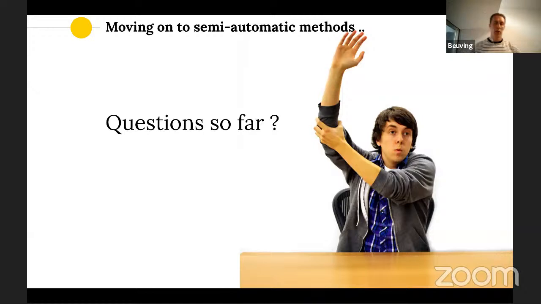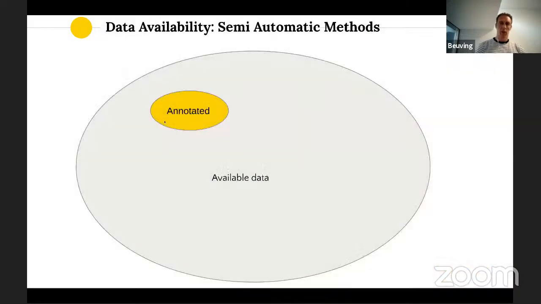All right, so this is the section about data generation. Are there any questions so far? No questions? All right, we'll continue.